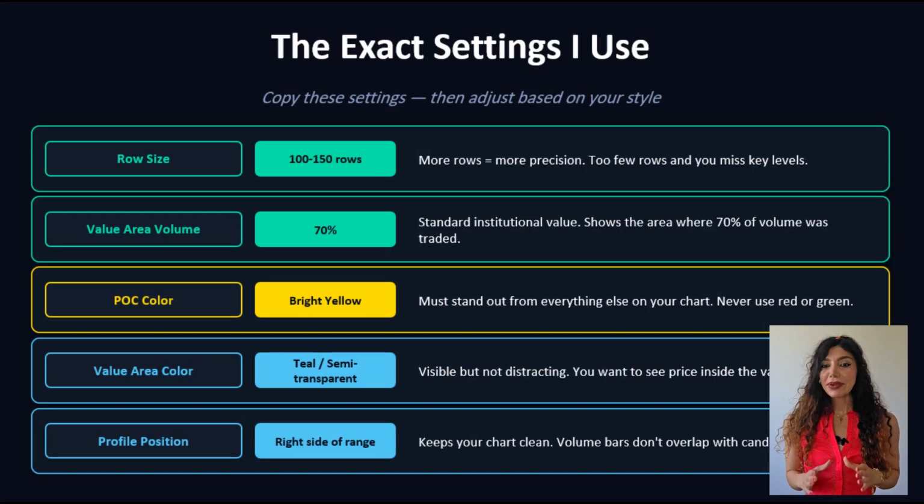Before we finish, let me give you my exact settings. Write this down. Row size 100 to 150 rows. More rows, more precision. Value area volume 70%. This is the standard institutional setting. It shows the zone where 70% of all volume was traded. Some people use 68% or 72%, but 70% is where most institutions anchor their analysis.